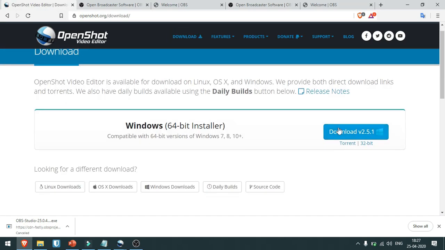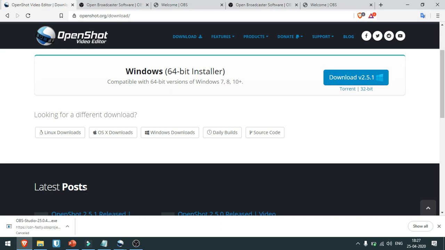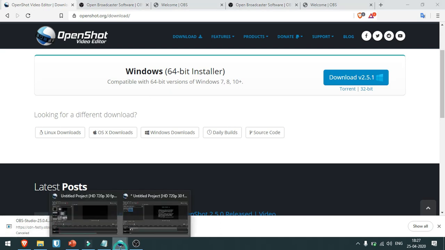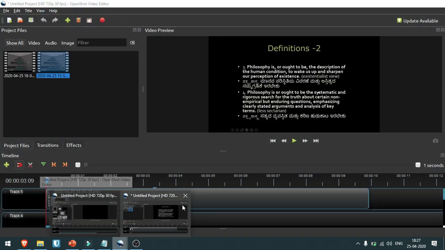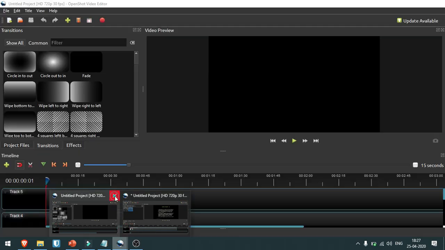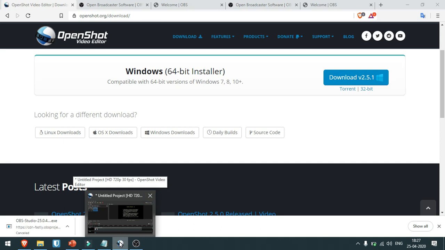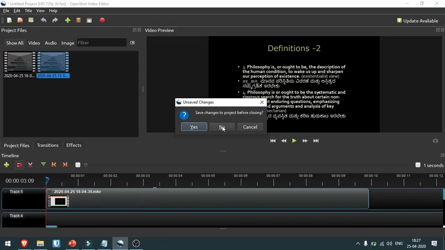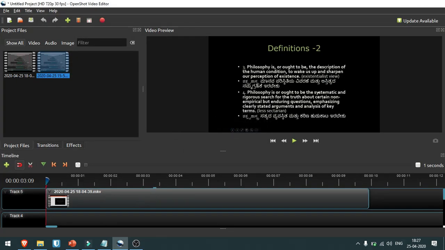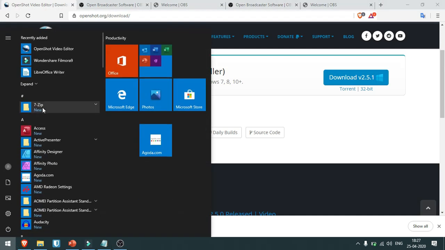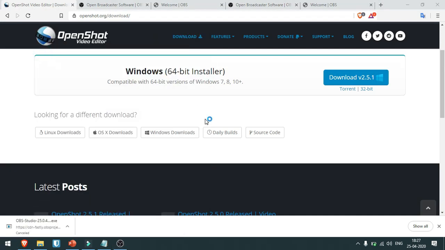Once it's downloaded, click here. Once it's downloaded, I have the file already and I've installed it already. So here we have the project. We'll open it once again. So OpenShot Video Editor, we'll start with a fresh page.